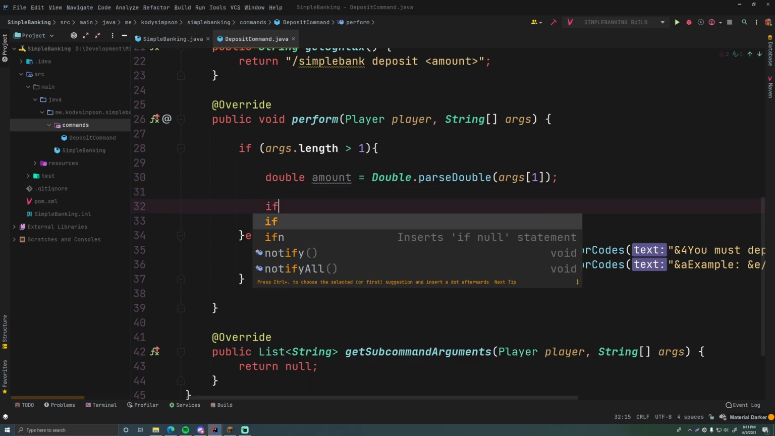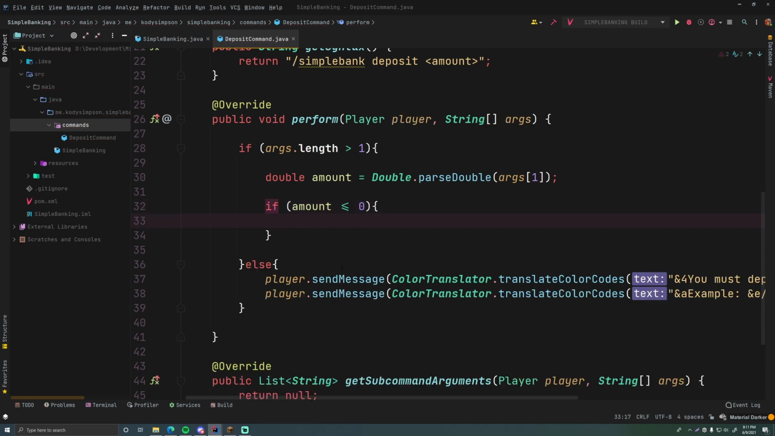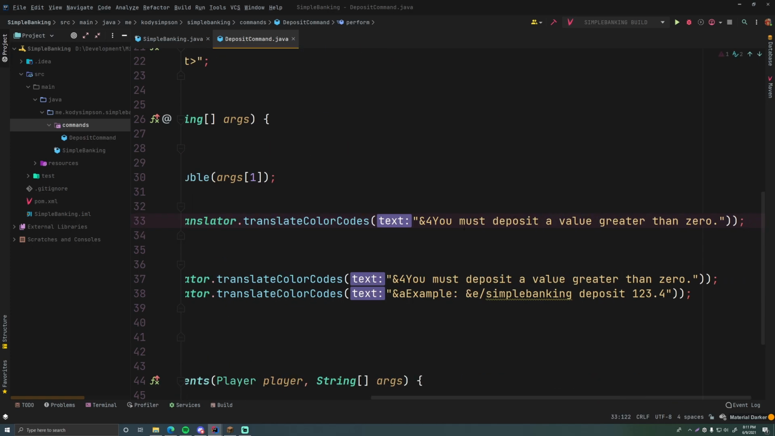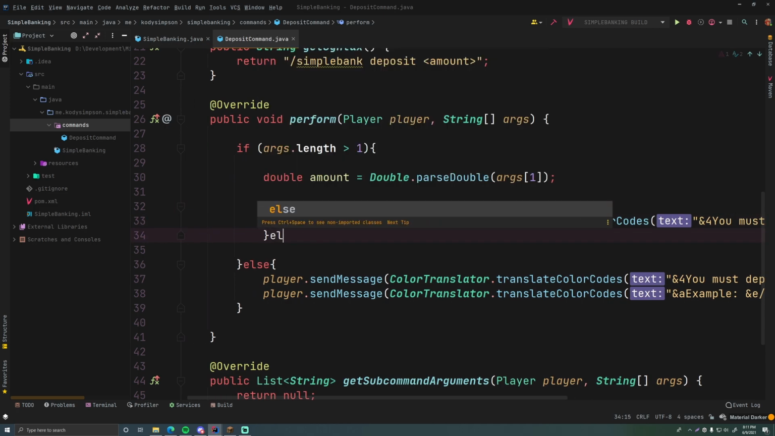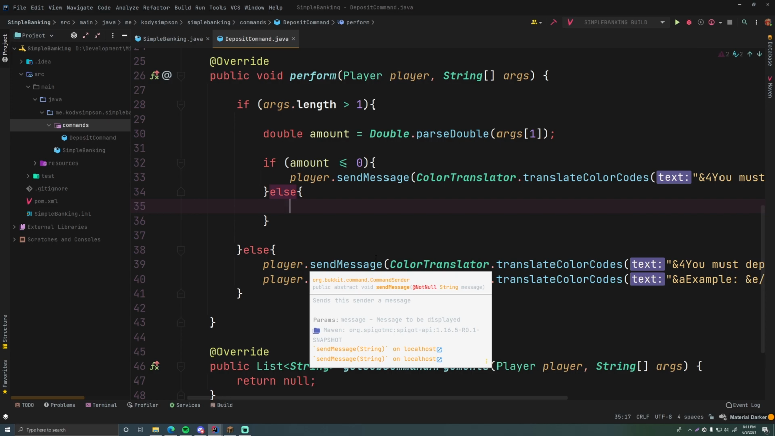After we get the amount, we want to try depositing it. We want to check to see if it's greater than 0. So if the amount is less than or equal to 0, then we want to tell them this message here: player.sendMessage, you must deposit a value greater than 0. Otherwise, if it is greater than 0, we want to deposit it.